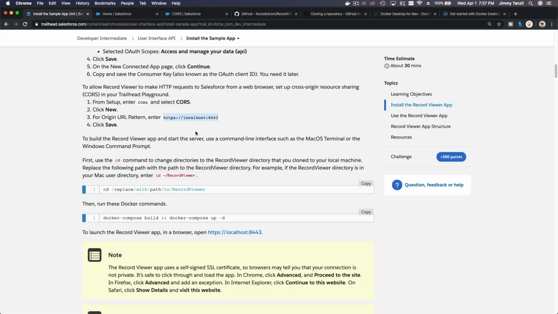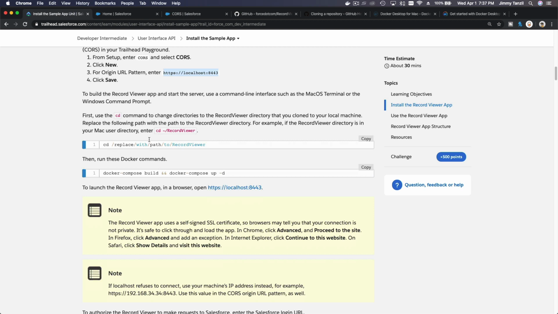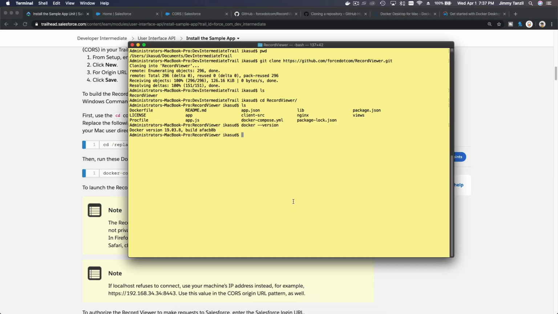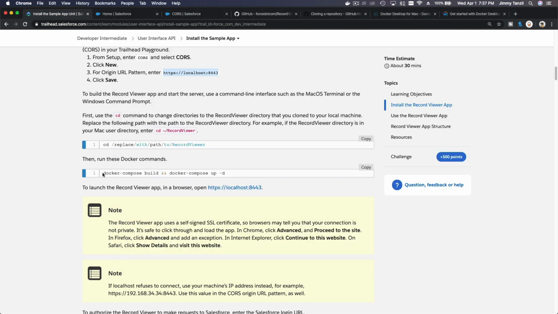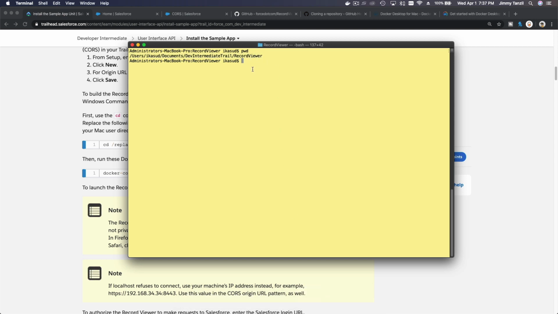So the next step, we want to go to our record viewer directory, which in my case is already there. If I clear here, where are we? So we are on the record viewer path. Wherever you install on your computer, go to this path, and then you do docker-compose build and docker-compose up -d, or I can just hit the copy here. So I'm going to launch this inside this record viewer folder and hit enter.